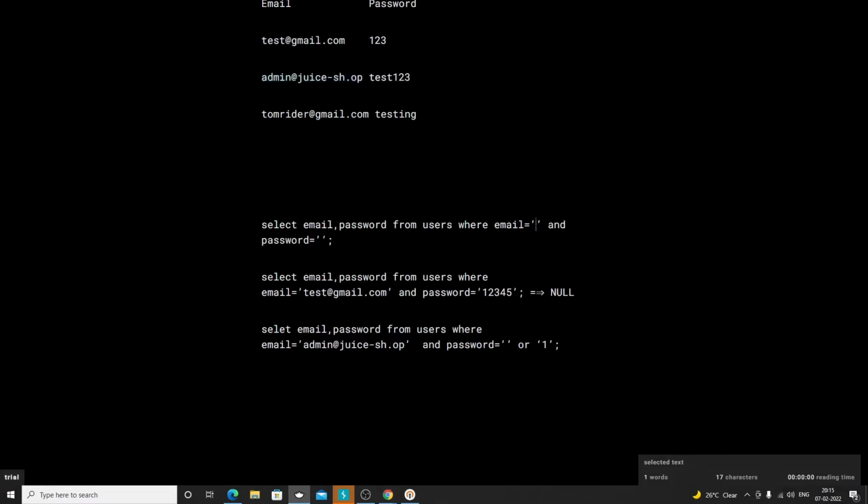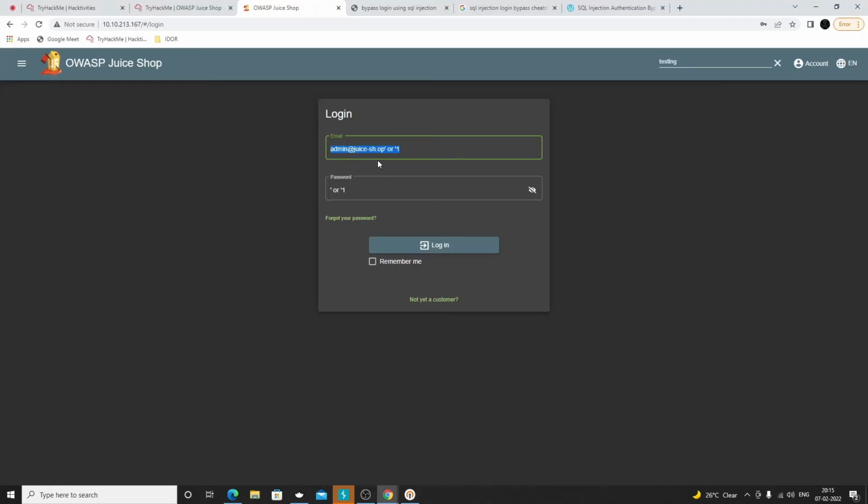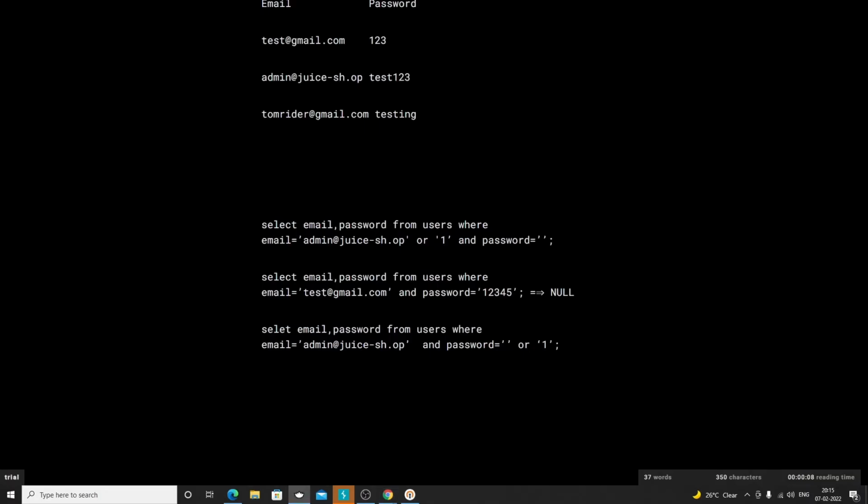Whatever we have provided will be injected between these single quotes only. This part we have provided in our browser, and in the password section we have provided something like this. Now see, this query got updated into this. In the email you have the first statement and the second statement, and because there is an AND operator, only if both are true are we going to get an email and password from any valid row. So let's see whether it is going to return true.